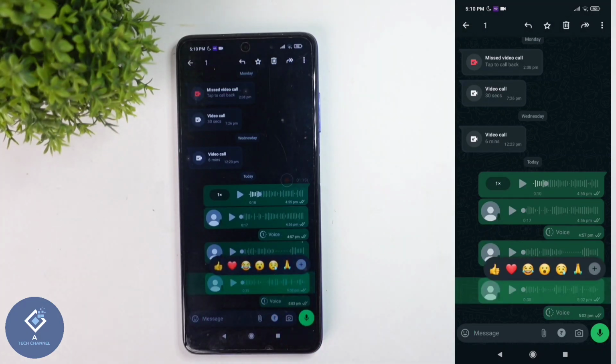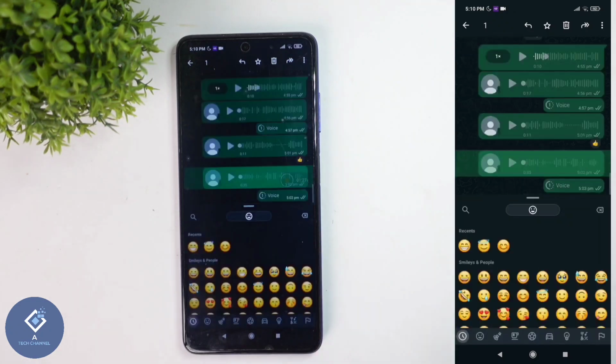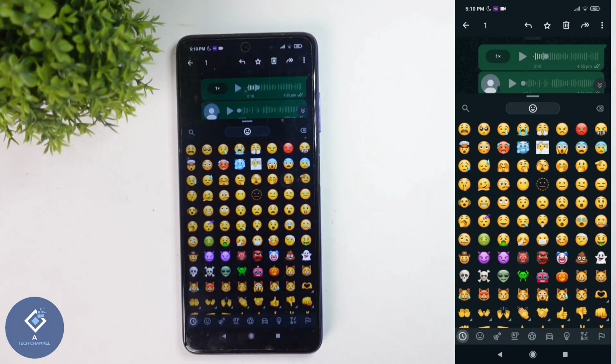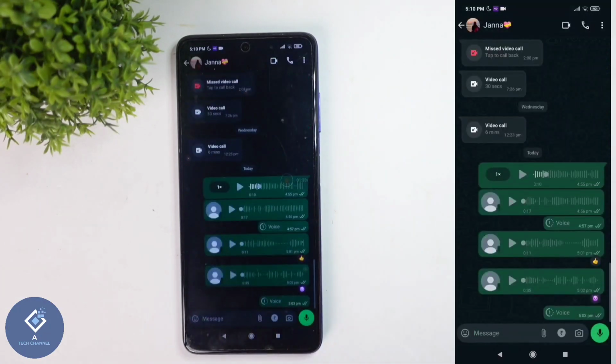When you are long pressing, you can see some emojis. If you want to react with any other emojis, here you can see a plus button. When you are clicking on that, you can see every emoji. You can select whichever emoji you want. For example, I am selecting this emoji.